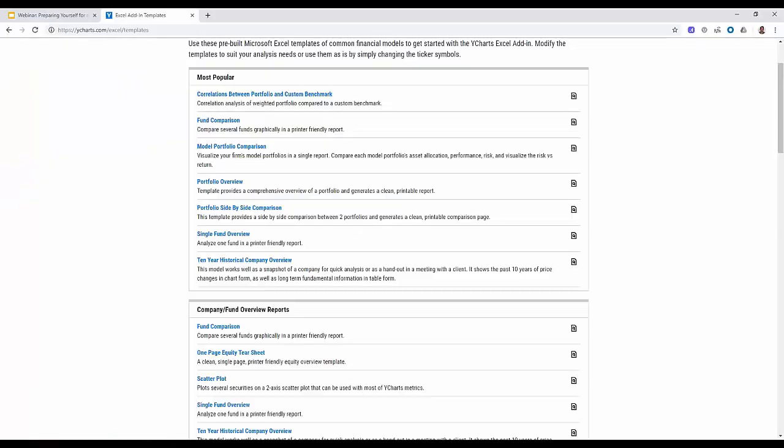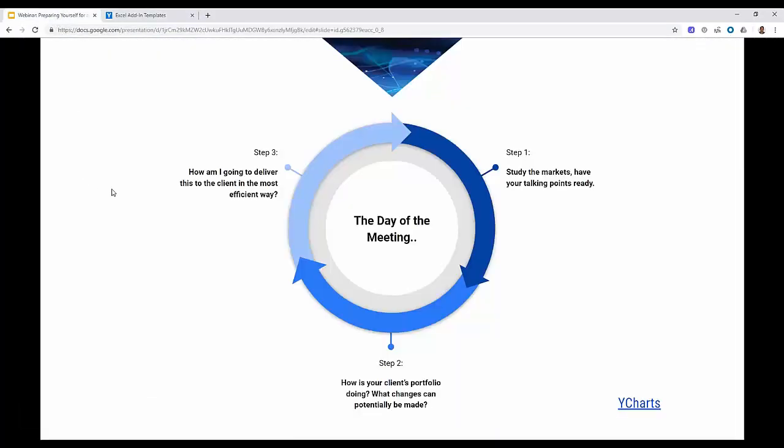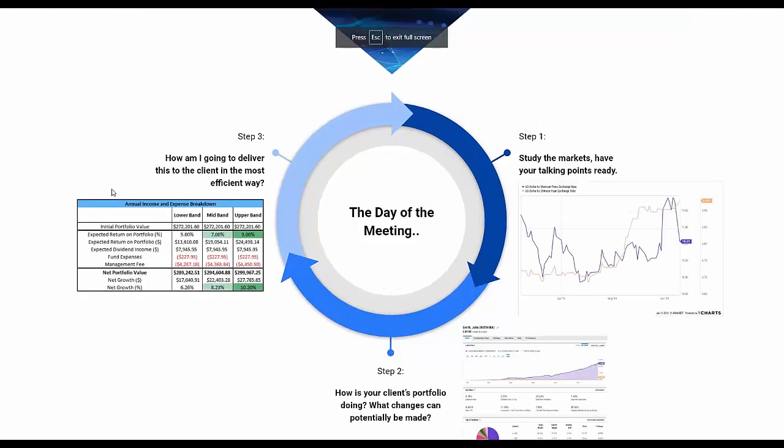So I guess just to go back to what we have been talking about today, it's really about setting up your day of the meeting, right? Really prepping yourself to be ready to pitch that prospect and win that new business. Just to recap on what we did, step 1, where you really wanted to study the markets and have your talking points ready, we went through the fundamental charting tool in the dashboard to make sure that you're able to get that quick overview, save some time, and just quickly know what the markets are doing. Next is having your clients' portfolios ready and knowing where their portfolios in particular lie. That's where we used our model portfolios tool and really dove deep into those model portfolios themselves.